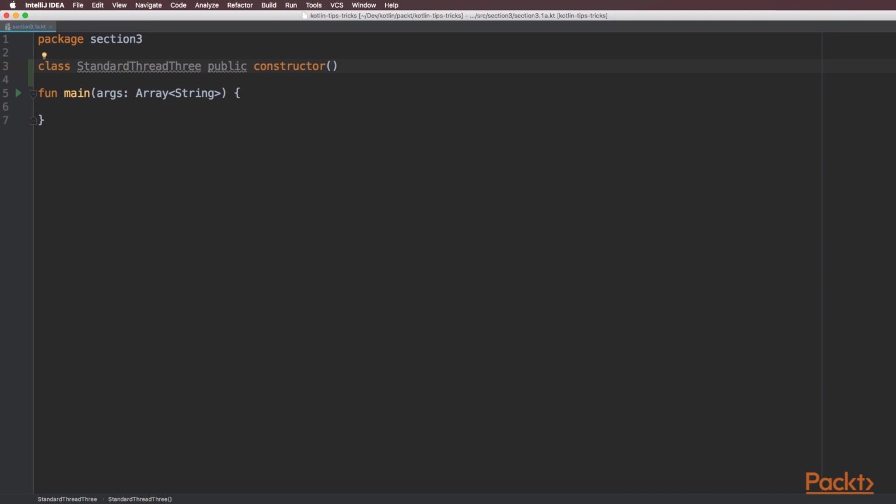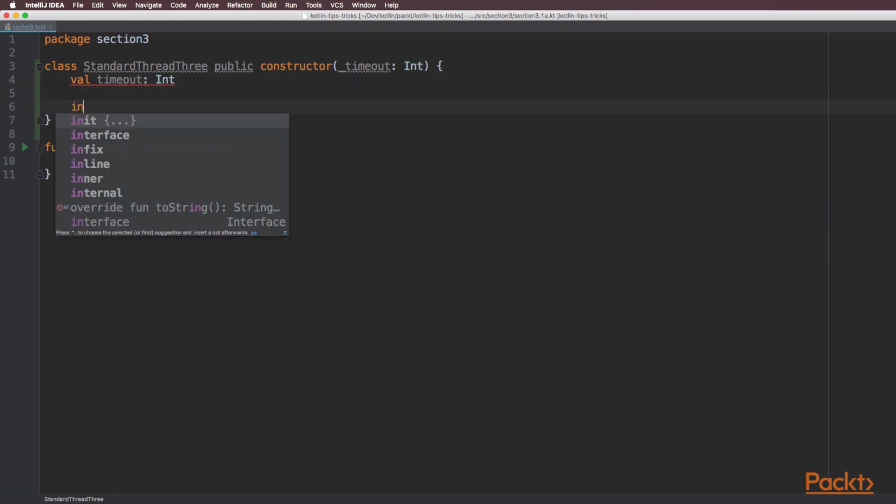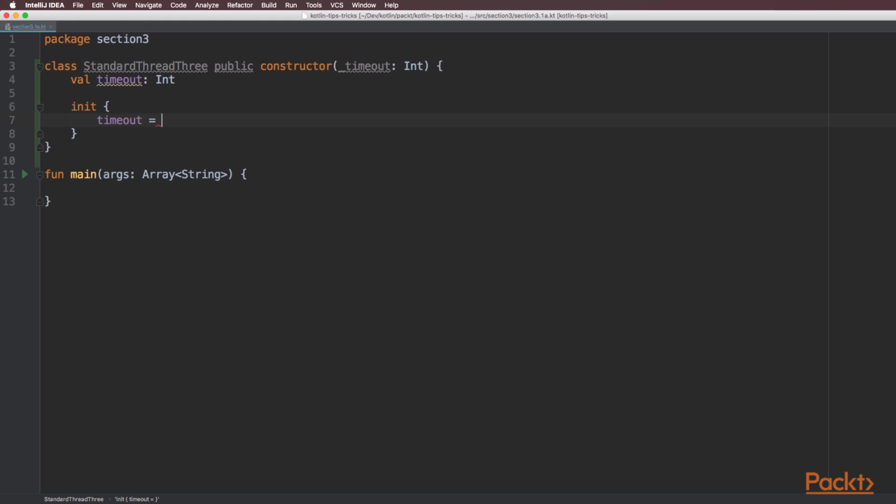I'm going to call this parameter timeout, and because the parameter name is going to have the same name as the property name, I'm just going to append the underscore in front of it. Now I'll create the property that will be initialized with the timeout parameter, and we will initialize the property inside an initializer block. So I will create an initializer block and initialize the property.